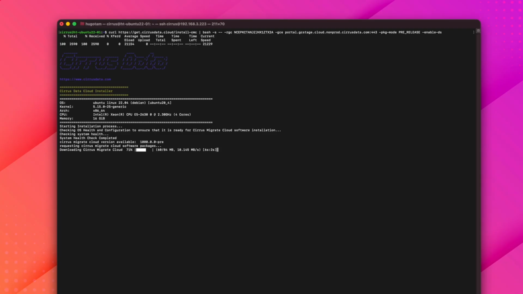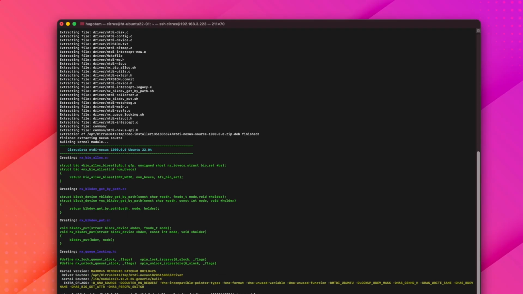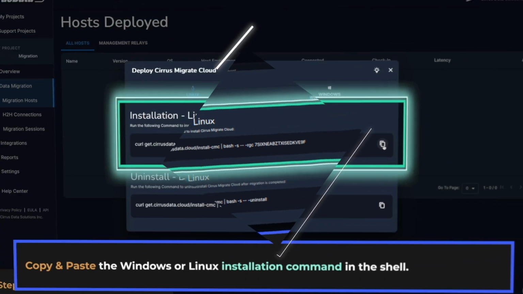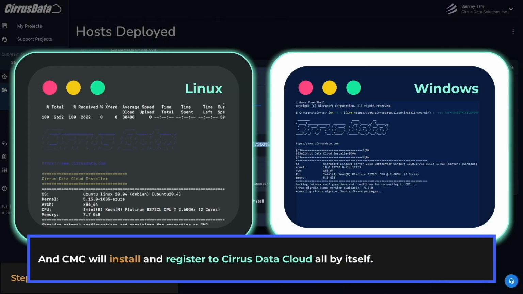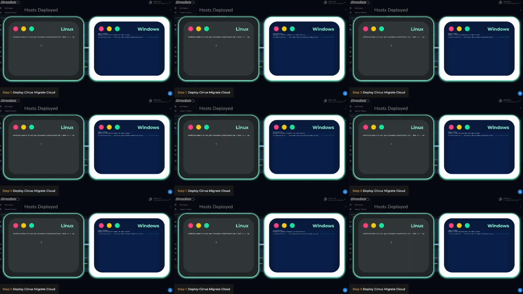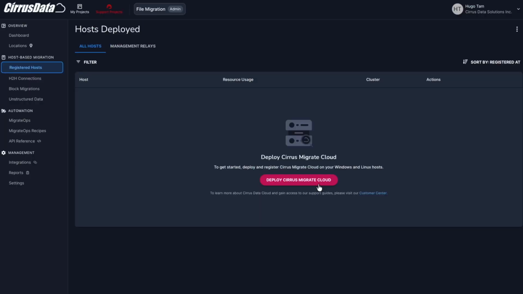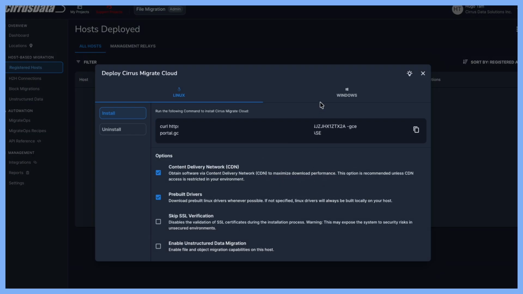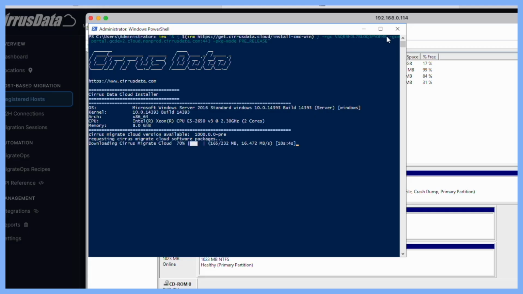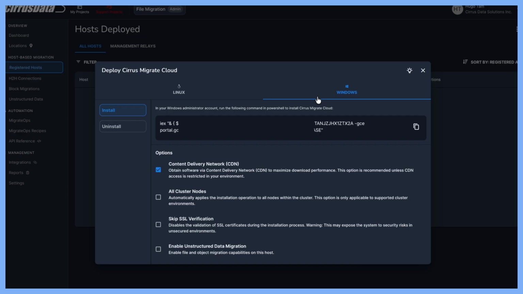CMC will install and register to Cirrus Data Cloud all by itself. And this same command can be used on as many hosts as you want, so you are free to use any automation of your choice to deploy CMC at a massive scale. While we are using a Linux machine for this demo, the process for Windows is identical. Regardless of your source operating system, the migration process later on will remain the same.